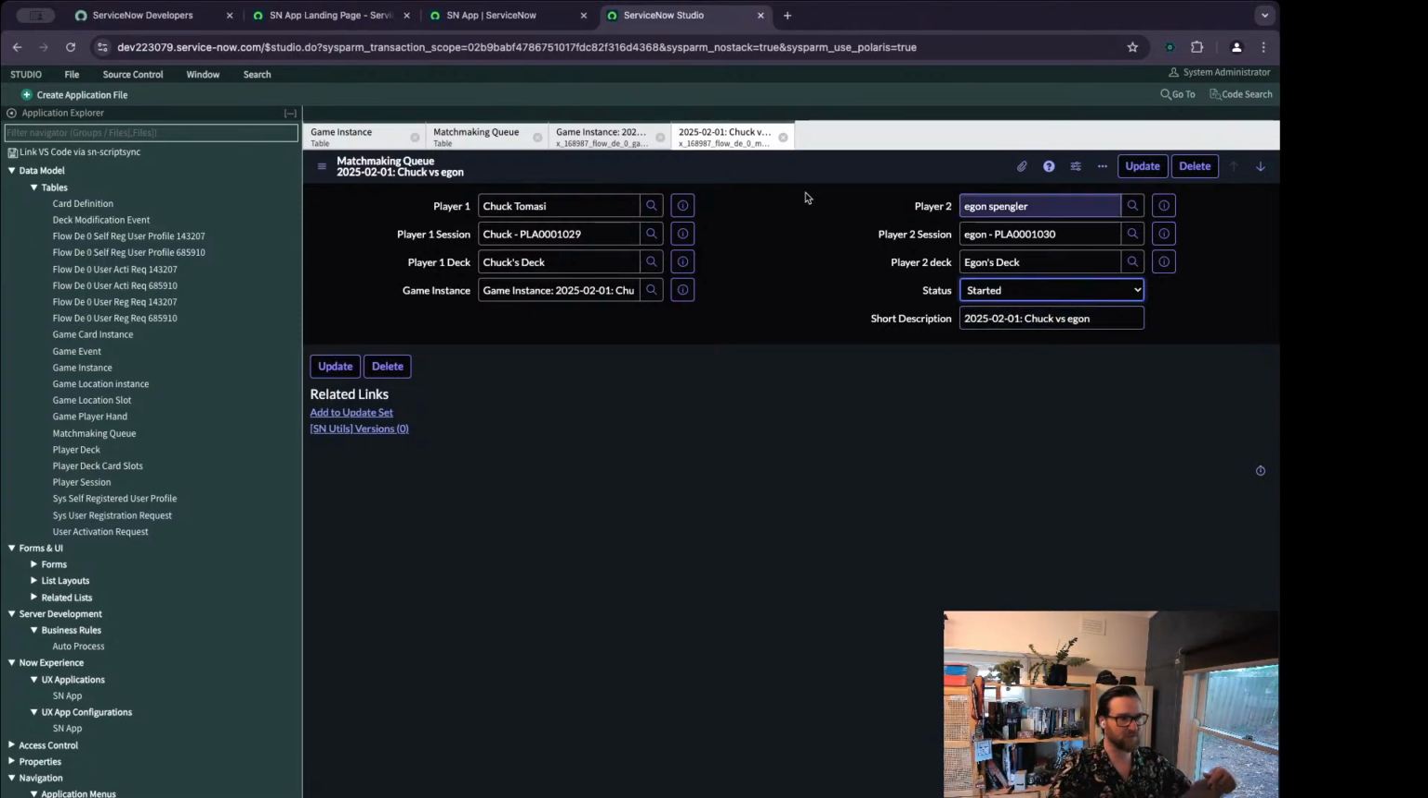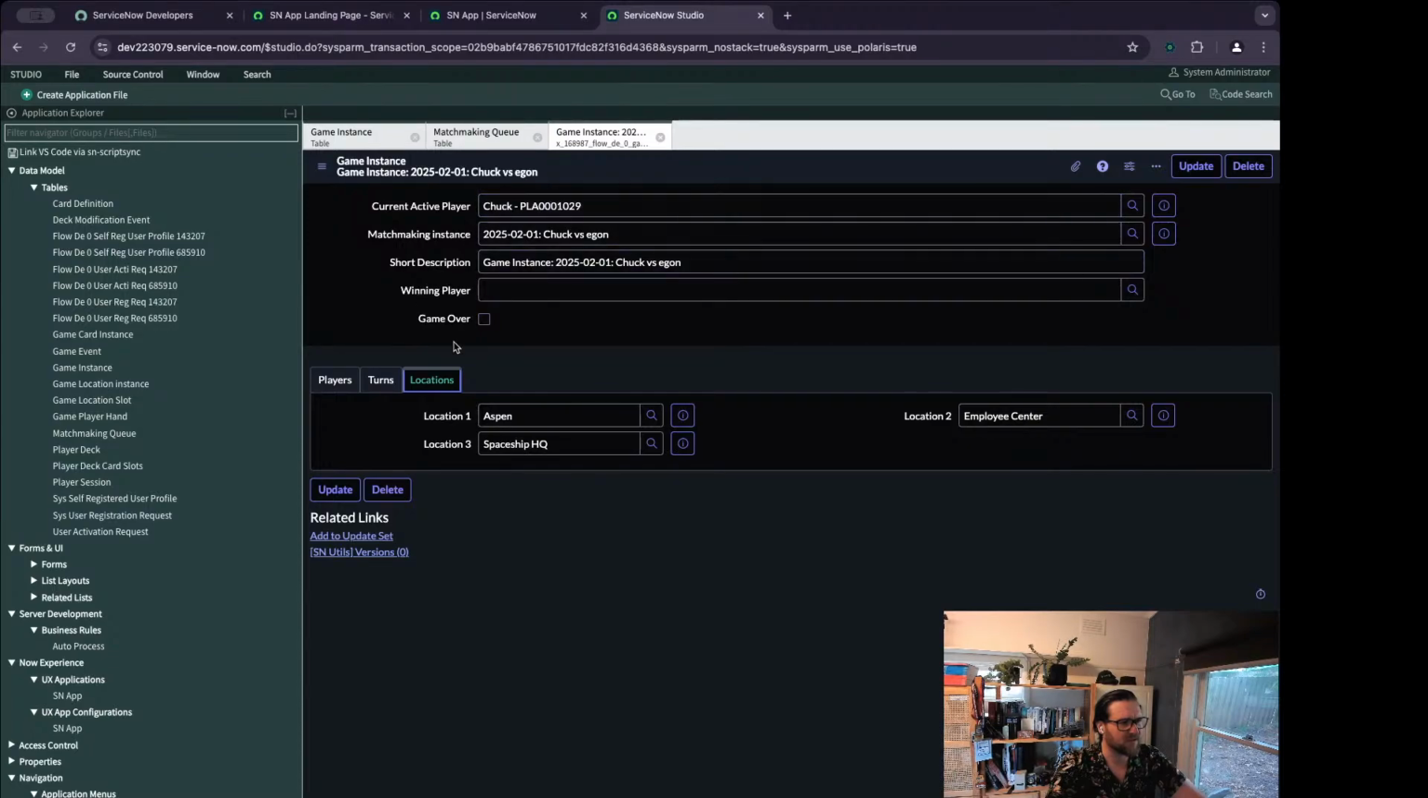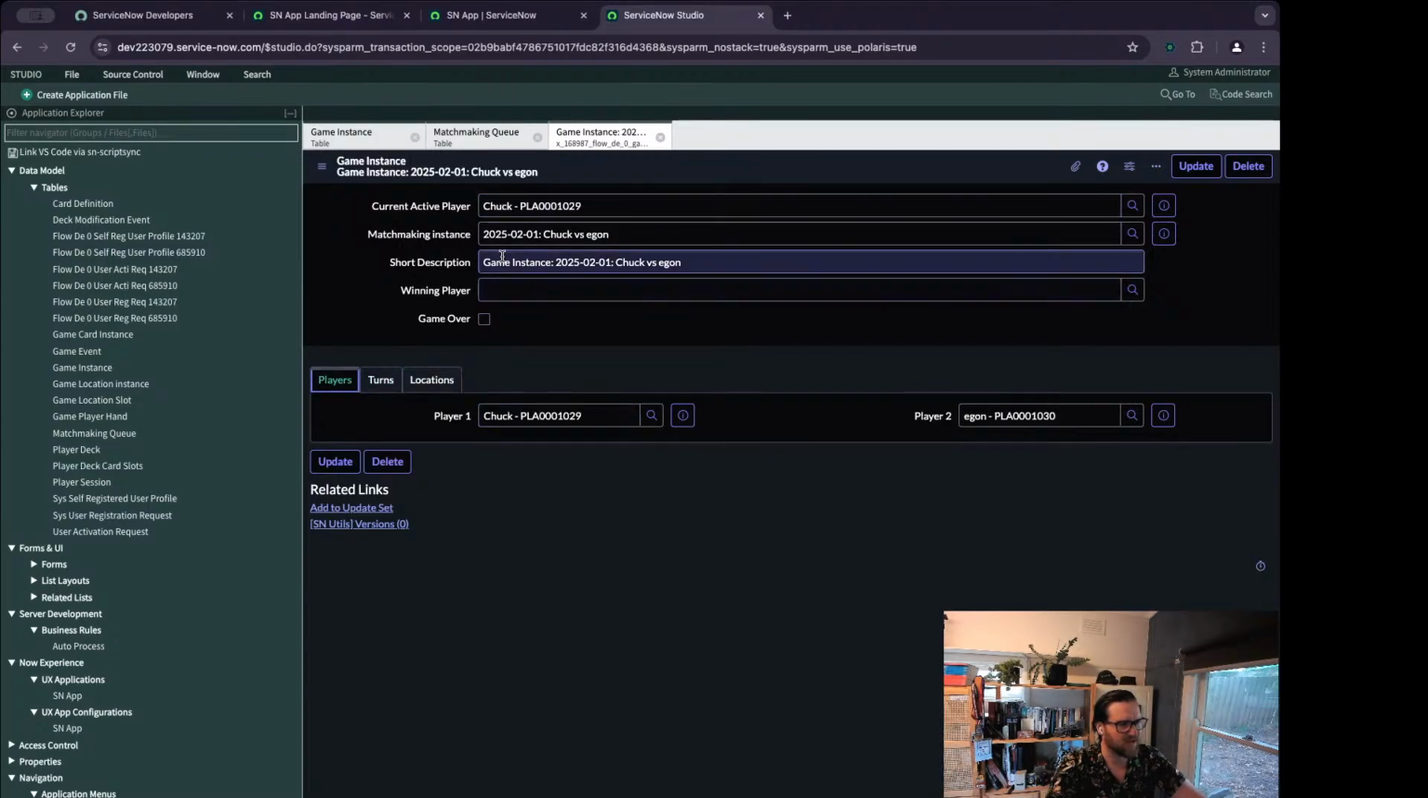It's all driven off flows based on flow states, and the flow states are all driven from UI Builder. There are no scripts or anything running all of this. It's all Flow Designer stuff. And then once it's got the game instance, the game instance starts to populate itself.